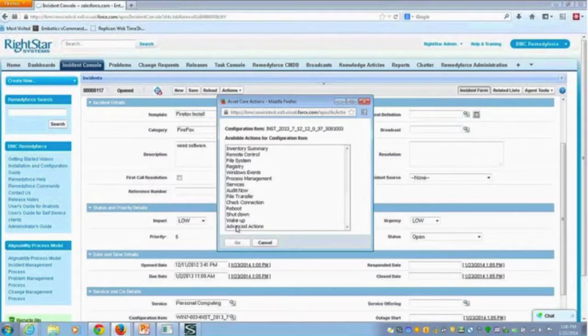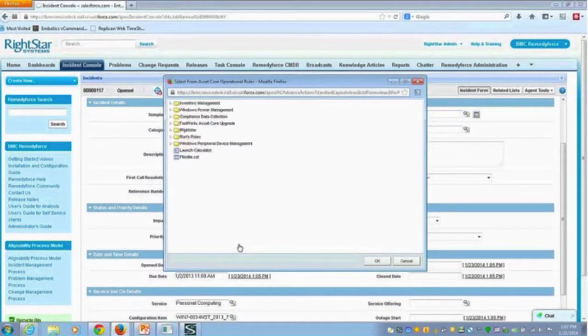So that inventory summary is allowing me to see what's installed on this box as it pertains to hardware, software. The remote control I alluded to is going to allow me to do that desktop takeover. But under the advanced actions is where I'm going to see anything that the IT staff has seeded inside of Asset Core, making it available to Remedyforce.